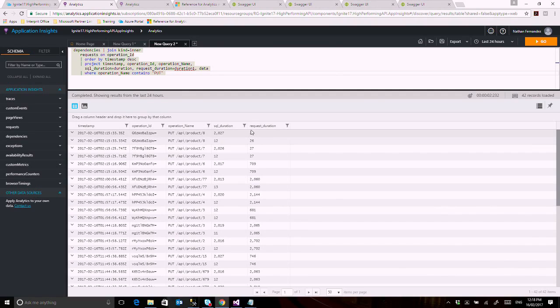So the SQL query, what does this really tell us? Anyone? That's right. We didn't actually improve the SQL duration here, did we? But we did improve the overall duration of the HTTP request.